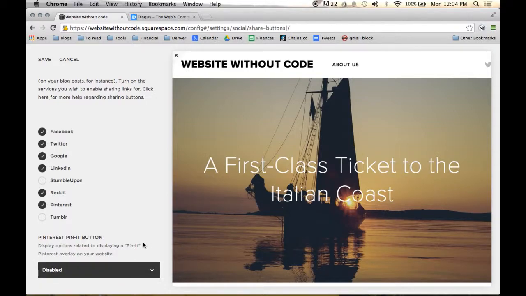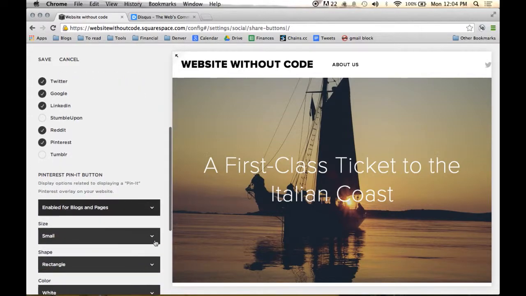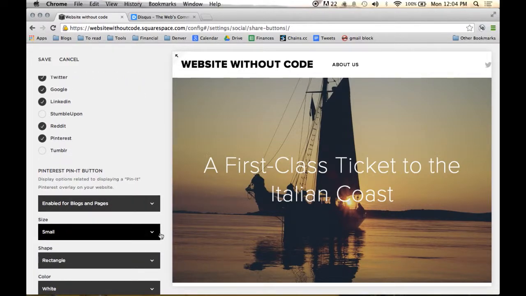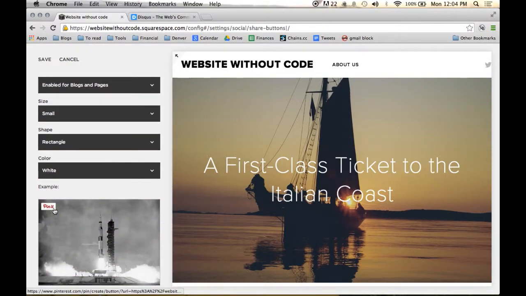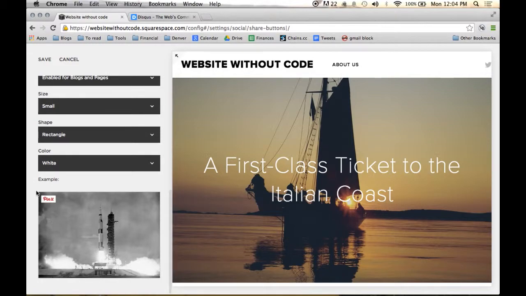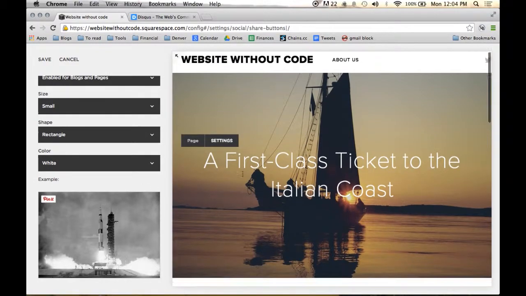And there's this other very cool one, which is a Pinterest Pin It button. If you enable this, you can enable it for blogs or for blogs and pages. What this is going to do is have a little overlay on your website that will allow anyone to pin any of your images or your blog posts or different pages. So it's a very cool little feature. Here's an example of what it'll look like. Say you have this picture and someone can come up here and pin it.